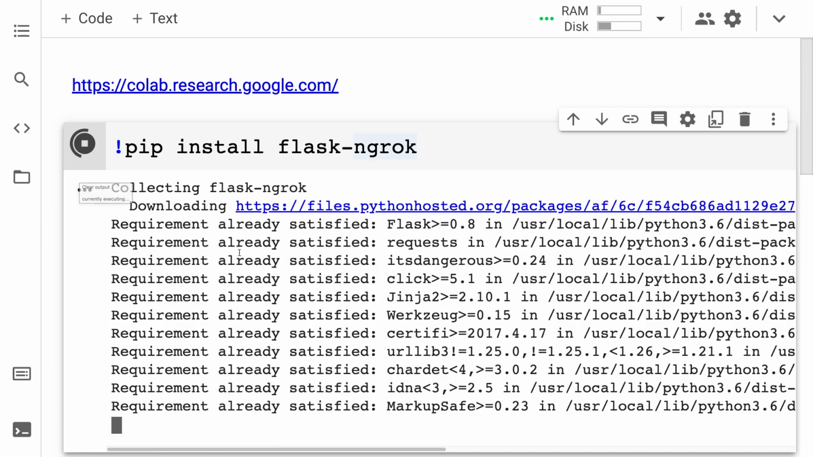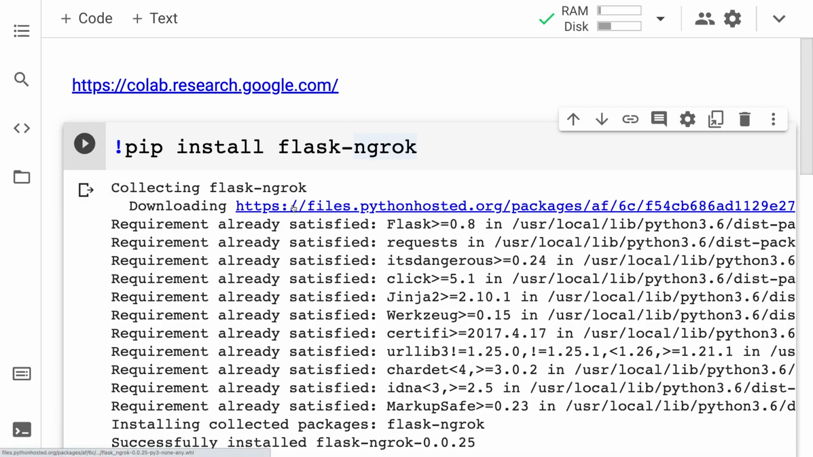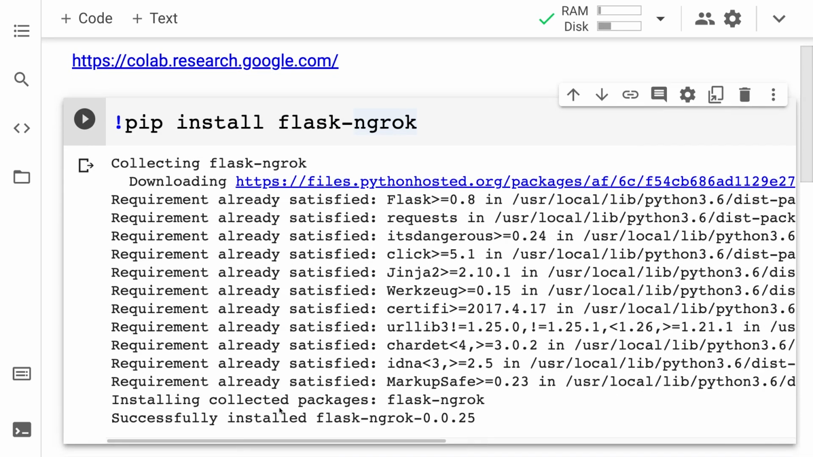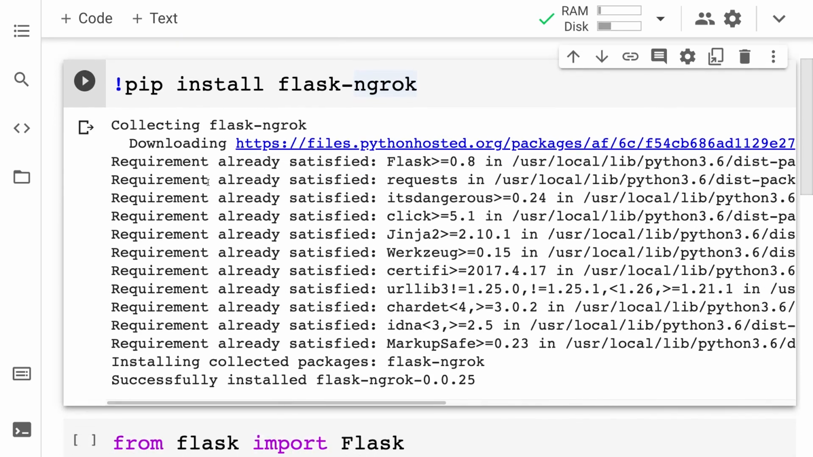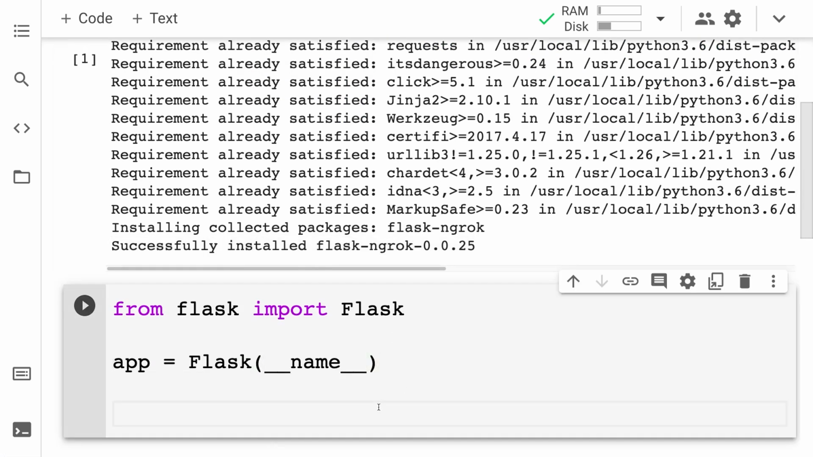Okay, here we go. You can see we're collecting flask-ngrok, then we are installing it. Some requirements are already satisfied, meaning Google Colab already has Flask, requests, click, etc., which we all need for flask-ngrok to work. And then we've installed that package, and we get the message that we successfully installed that. Awesome. Okay, so now that we have installed ngrok, we can import it.